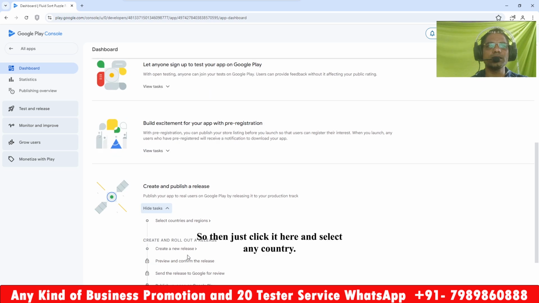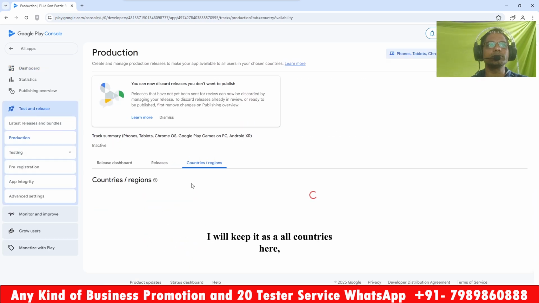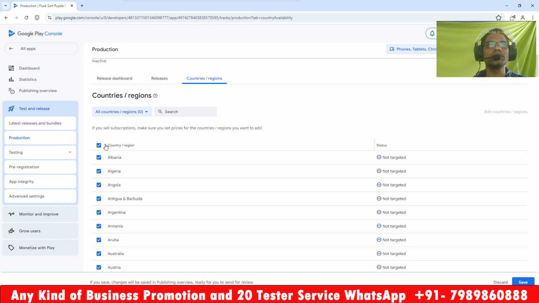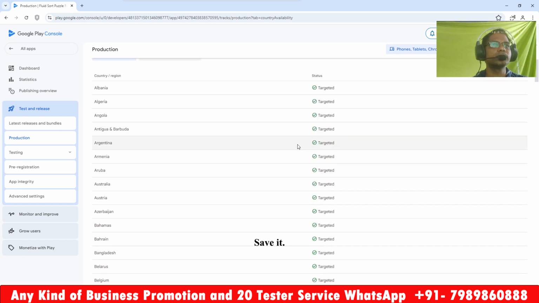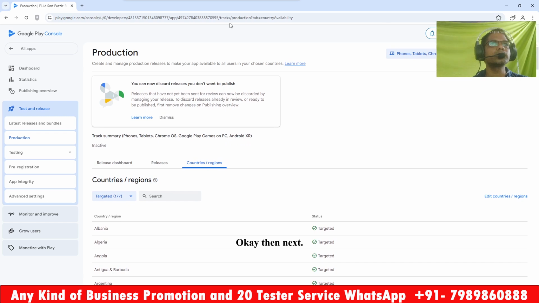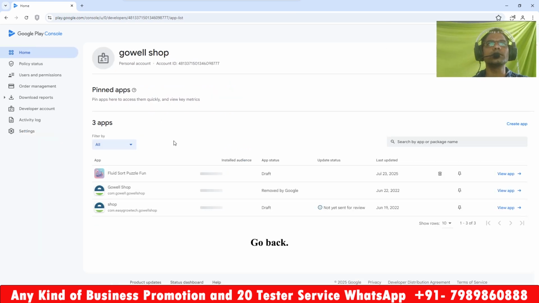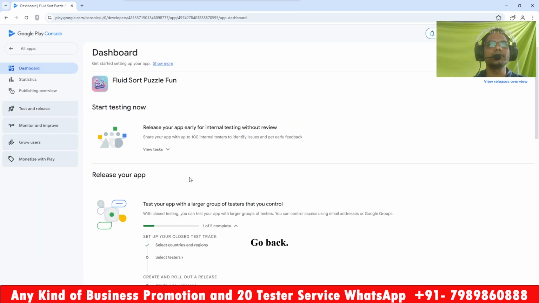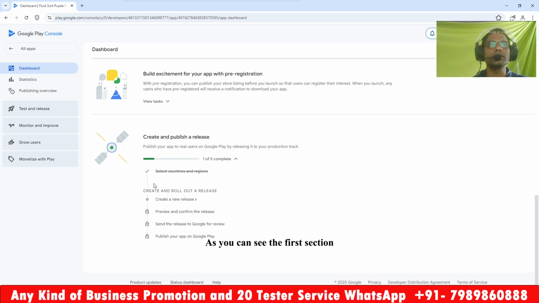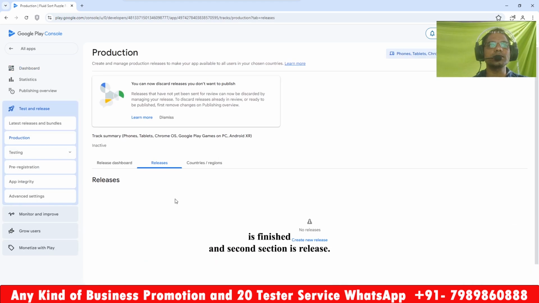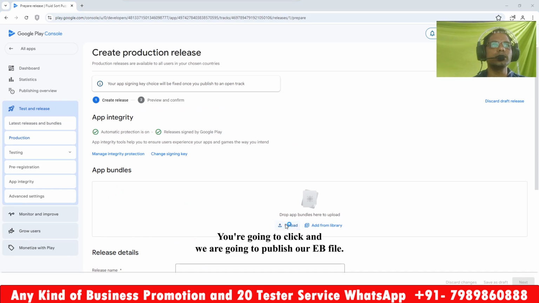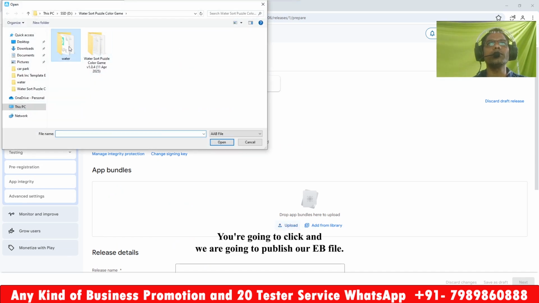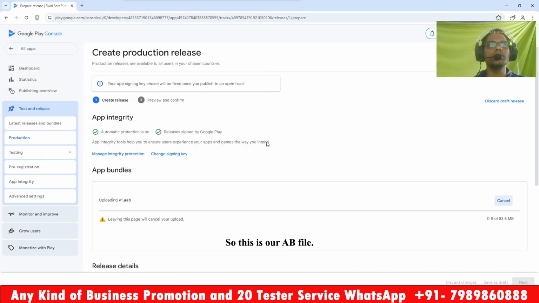Then just click it here and select any country. I will keep it as all countries here. Click all countries, save it. Okay, then next, go back. As you can see, the first section is finished and the second section is release. You're going to click it and we're going to publish our AAB file. So this is our AAB file.